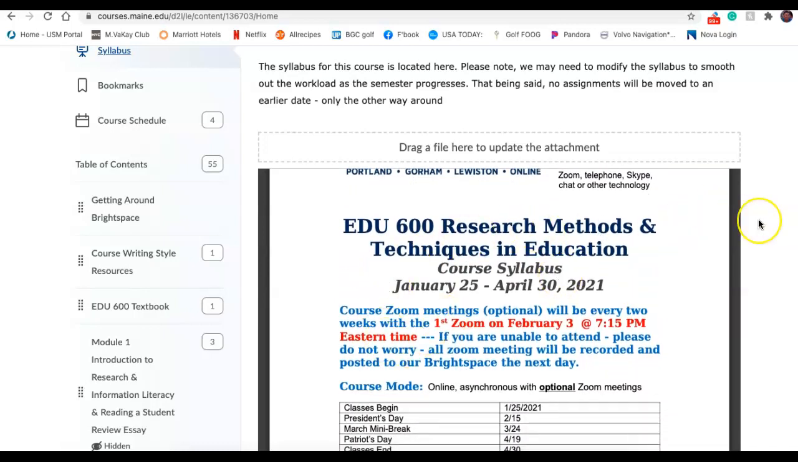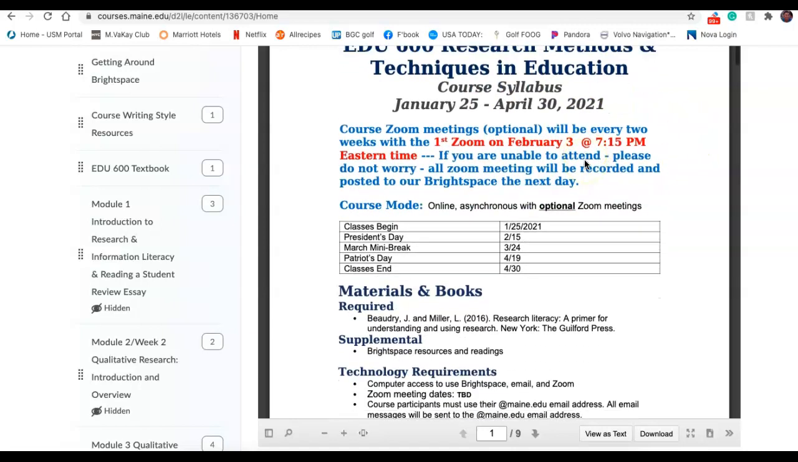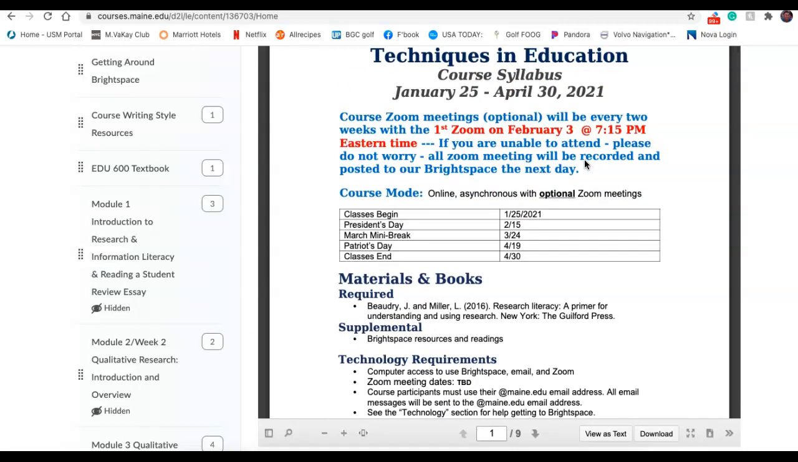So this is the beginning of the syllabus. Our course runs from here to here. I am going to be holding Zoom meetings throughout the course. Generally about every 2 weeks. Let's count on every 2 weeks. The first Zoom meeting will be February 3rd at 7:15. I'll send you information on that. If you can't attend, as I mentioned, the next day I will post a recording of our Zoom sessions. My experience is that the Zoom meetings only go anywhere from 15 to 45 minutes at the most.